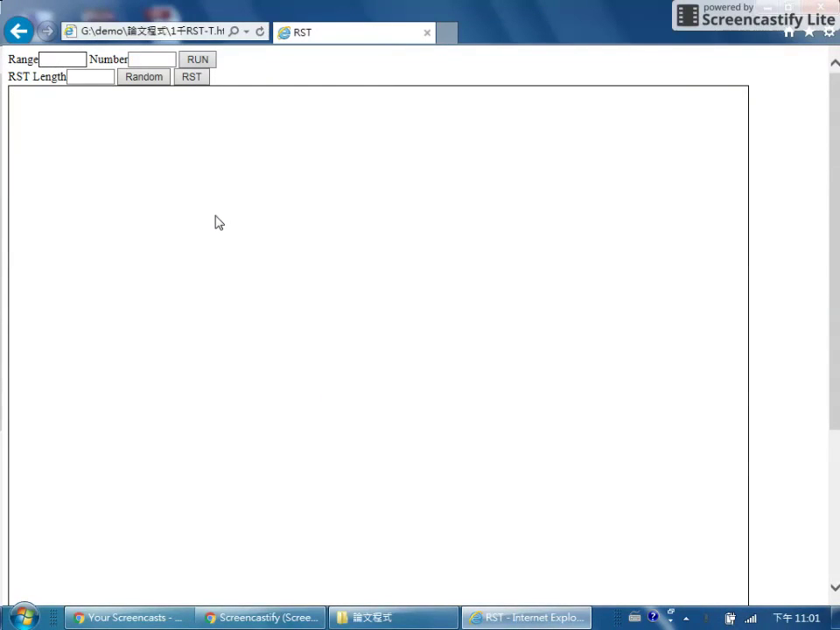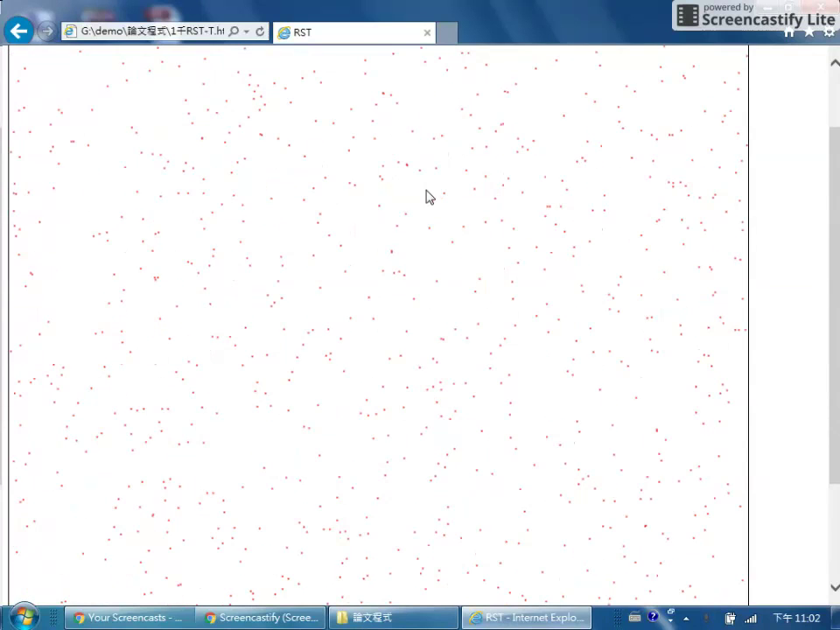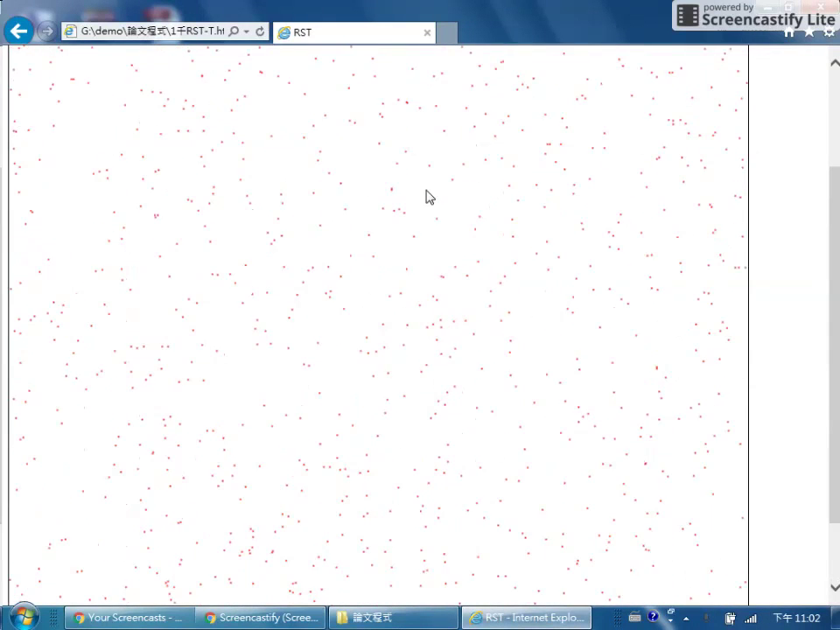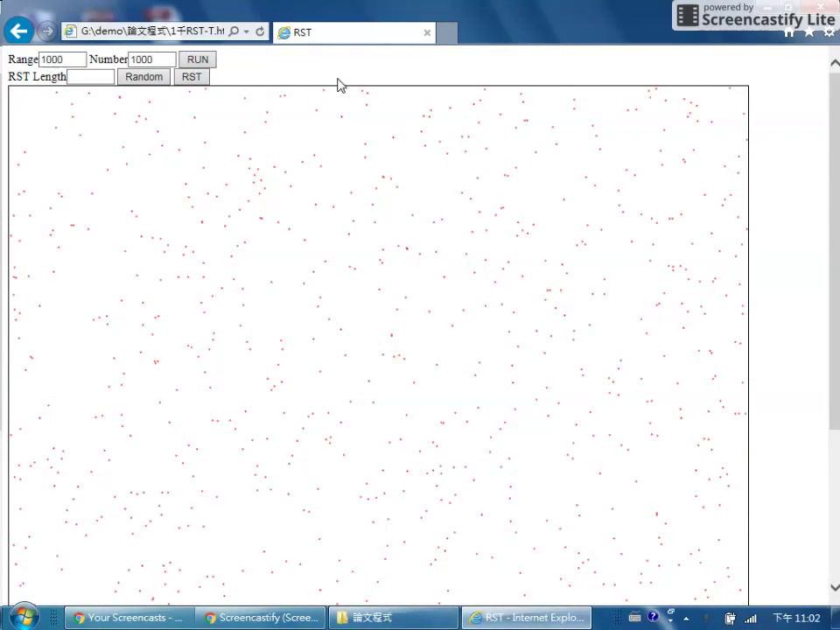This is a refined single trunk tree demonstration. For the range, we will input 1000 units. For the number of terminals, it would be 1000. Now we will randomly generate these terminals. Then we will click on RST to produce the refined single trunk tree.